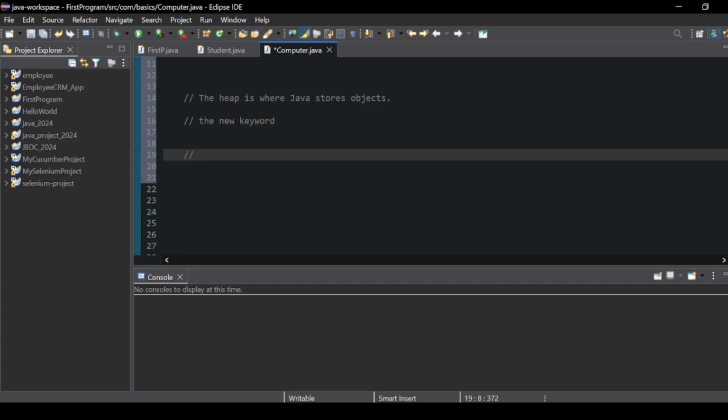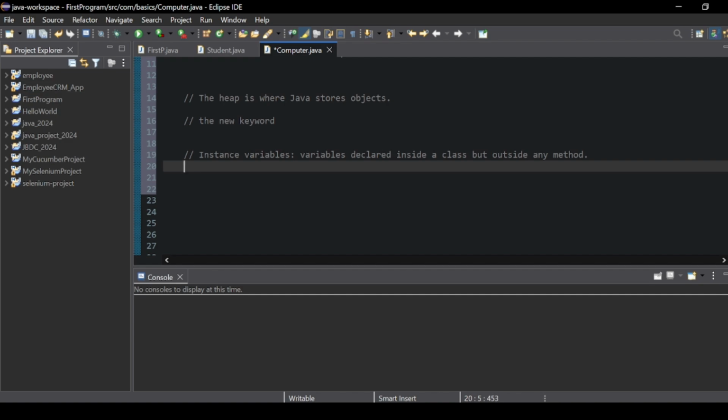Now here is something important. Instance variables. What are instance variables? Variables declared inside a class, but outside any method. So, instance variables are stored inside objects. And since objects live in the heap, instance variables live in the heap too.